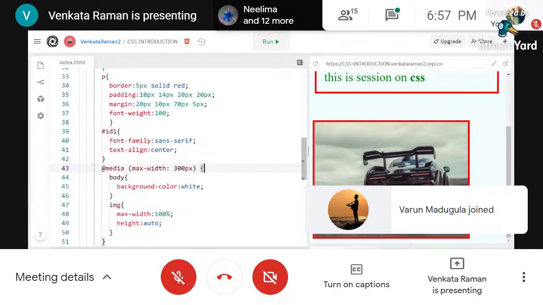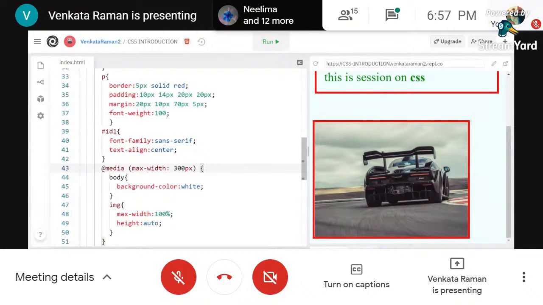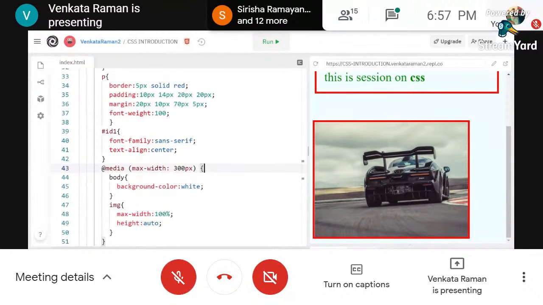The last topics are CSS Flexbox and CSS Grid. Before these topics, if you have any doubts, please feel free to ask or put them in the comment box.